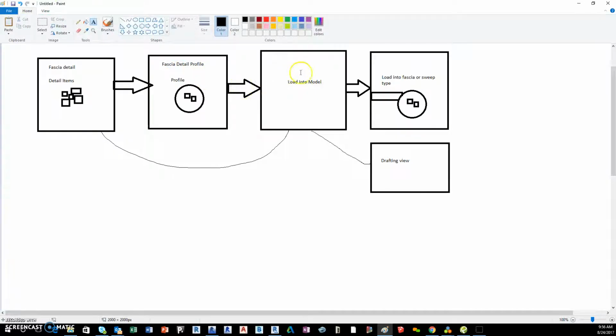When you load this into your Revit model, obviously it's just a profile, so you'll actually need to make a fascia type or a slab edge type that has this profile applied to it. When you apply that to your model, it'll be applied with all that detail.